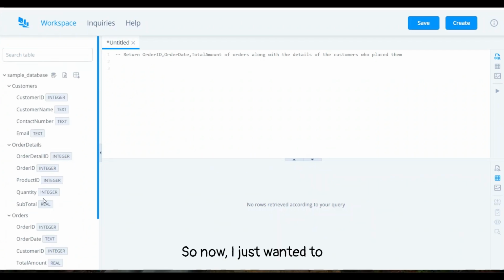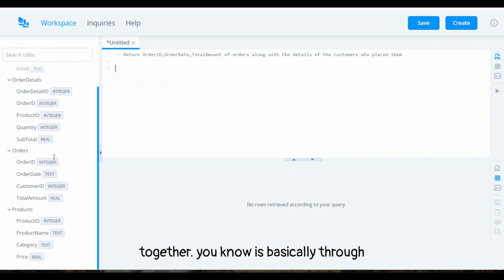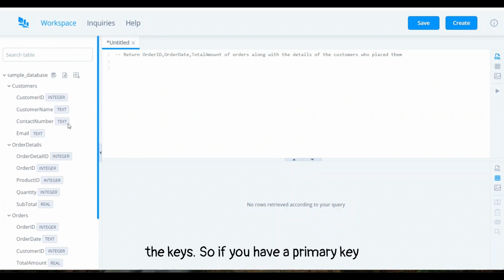So I just wanted to point out that the basis on which we can join all these tables together is basically through the keys. If you have a primary key here, it's referenced in another table. That could be a basis for joining those two tables together. So now let's go back to what we have to do today.